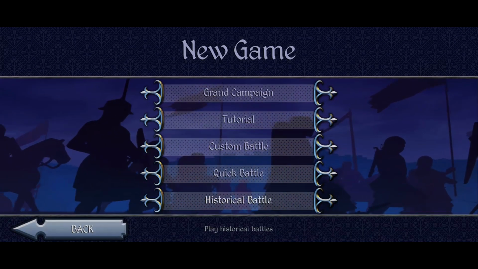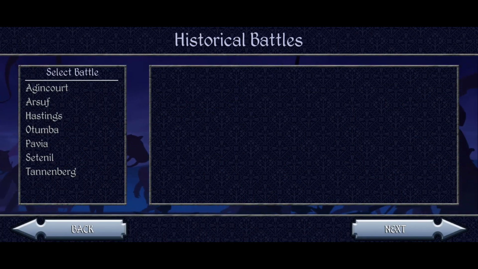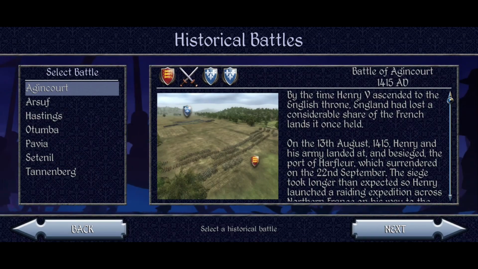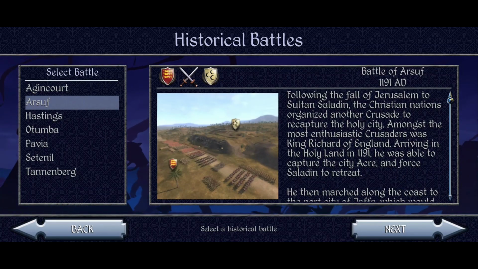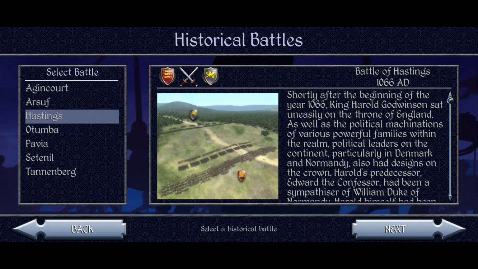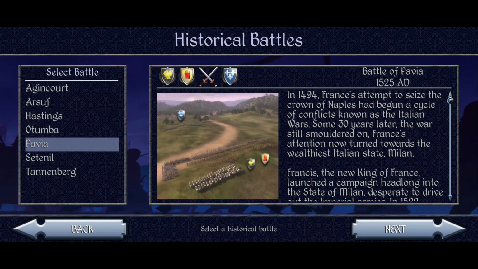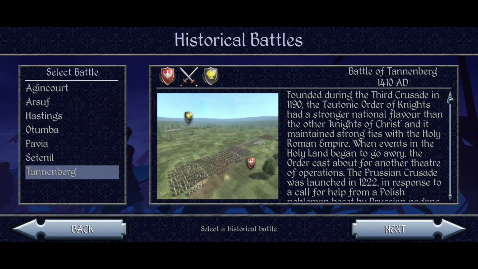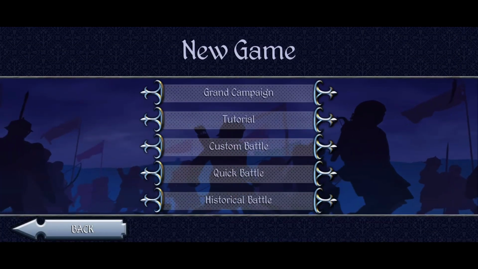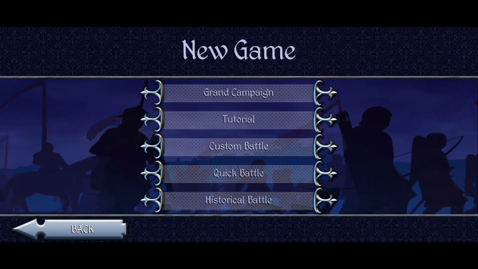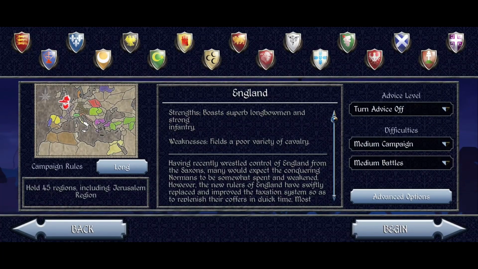There's quick battle, that is pretty self-explanatory, random generated battles. And there's historical battles. As you can see, you have 7 of them. And I do think that they were 7 in the original version. Please feel free to correct me on this if I'm wrong, because, well, I don't remember. Anyways, let's go to the campaign.